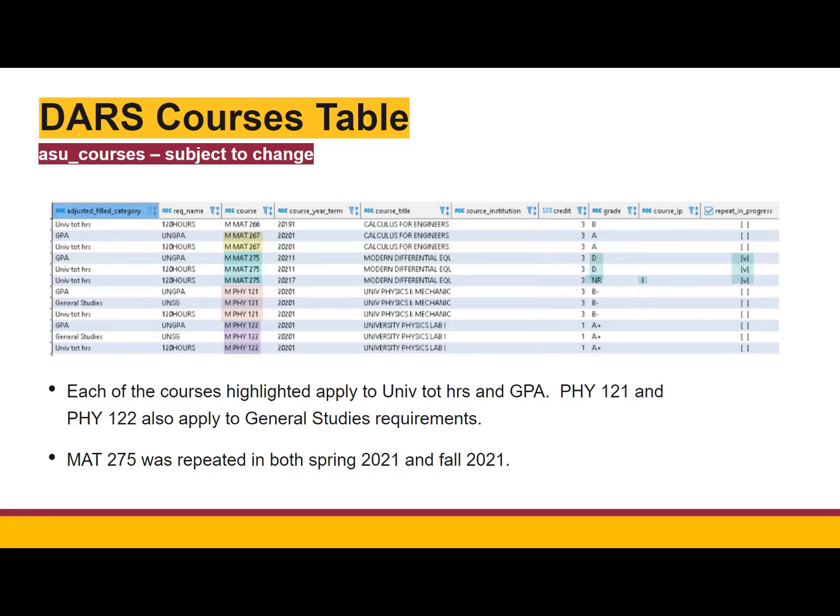The other thing that I'm pointing out is Math 275. You could see that this is the 3rd attempt. It's been repeated, the student getting Ds, and now they're taking it again.